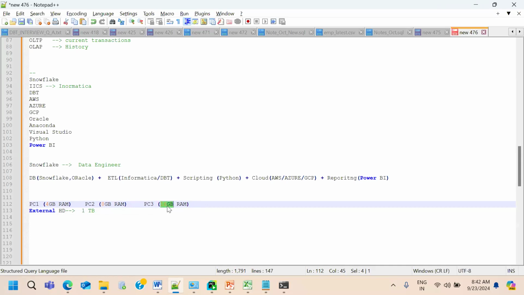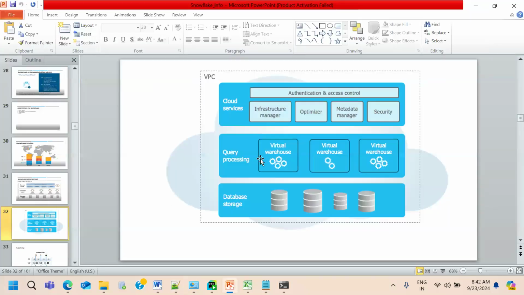Now let me apply the same logic to the Snowflake architecture. In the Snowflake architecture, we have three different layers: database storage layer, query processing layer, and cloud services layer. In the database storage layer, let's assume this is your external hard disk, so you have the data in the database. And what is the query processing layer? Instead of virtual warehouse, put the RAM. Let's assume for the next minute this is your RAM: 4 GB RAM, 8 GB RAM, and 16 GB RAM.